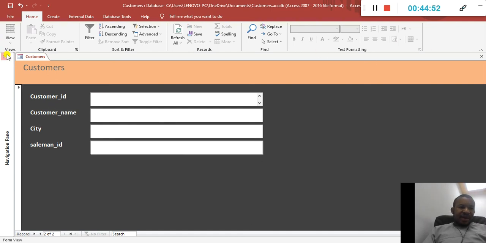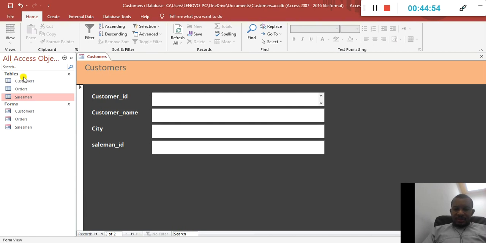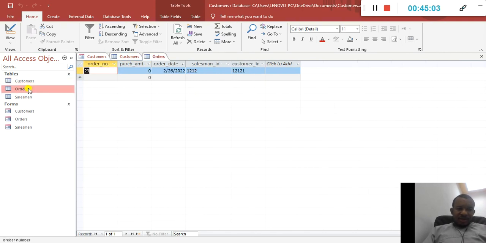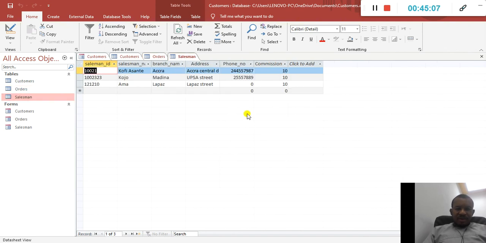We can verify that by going to look at the database tables. So let's go to customers. All right, so we have the data there. Let's go to orders. We have some data on orders, and then let's go to salesman. We have our salesman data. So this is how to create database tables and create forms and use the forms to enter data into the databases.